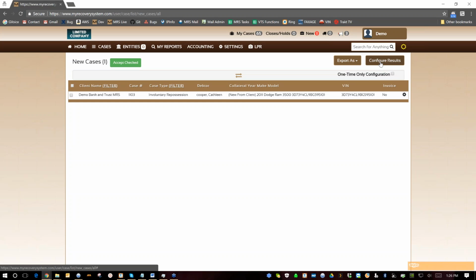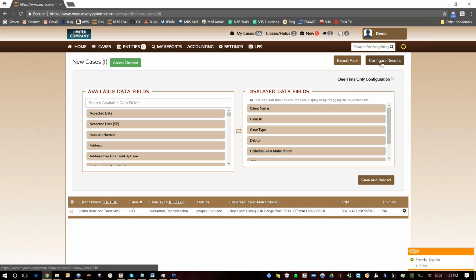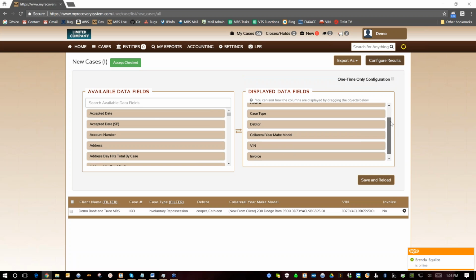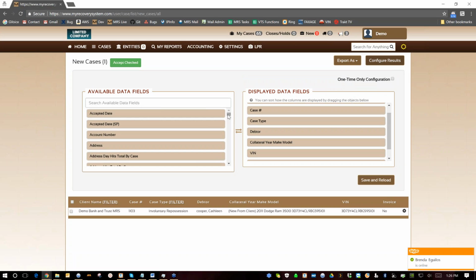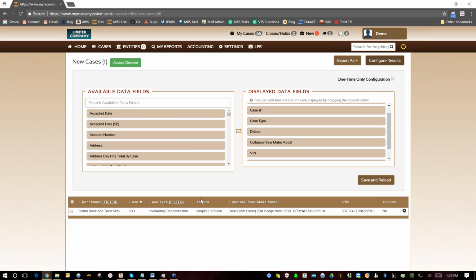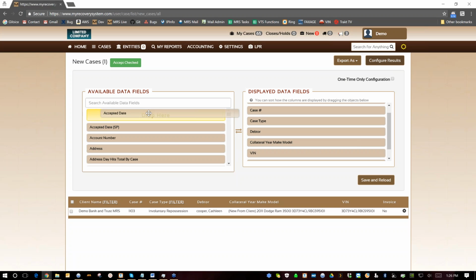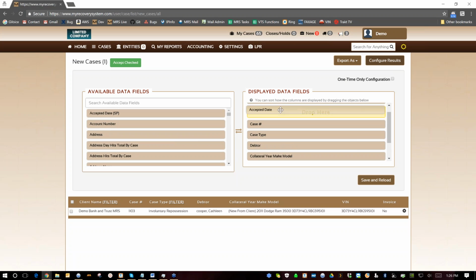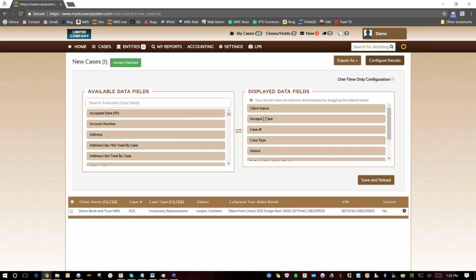You can configure these results if you want. If you click Configure Results, these are the items that will display, and these are the items that are available to display. There's a lot of information. If you want to put more information on this list, feel free. Just scroll through and you can find the other data that you want to add. If you want the accepted data on there, just come in here, put it right there, save and reload.